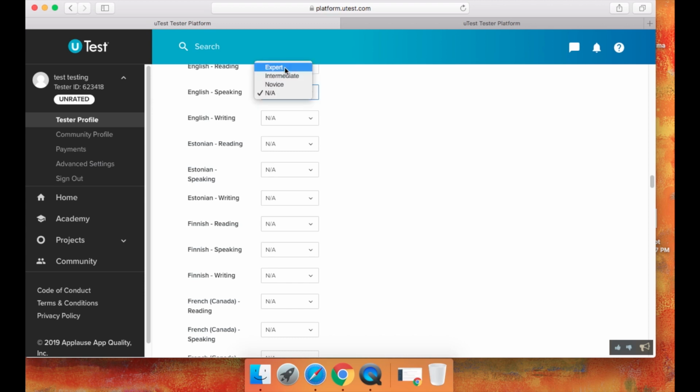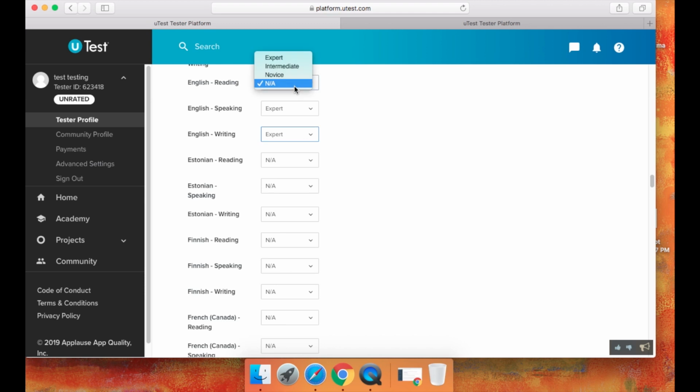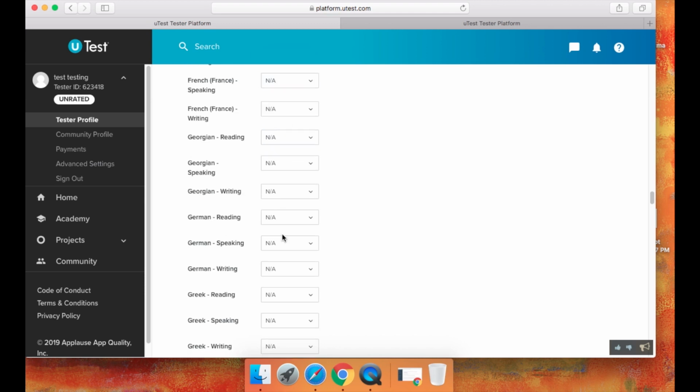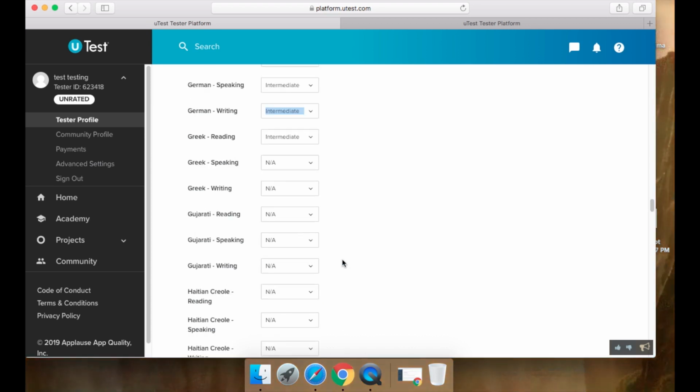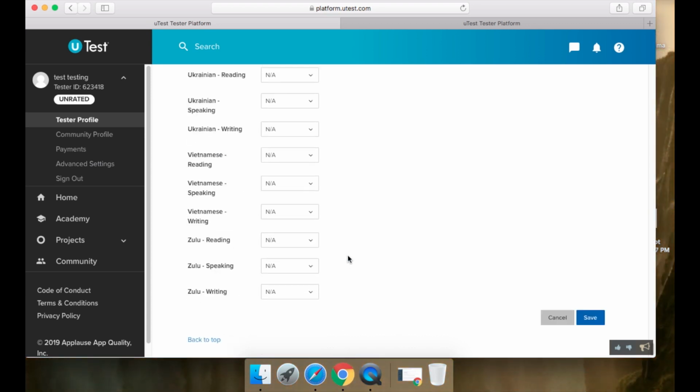So for speaking, whatever your level is, put it in there. Writing, whatever your level is. You could speak another language, for example German. I know a bit of German. I know a bit of German writing. I can write better than reading. So whatever it is you speak, please fill it in. There are a lot of languages you can choose from.